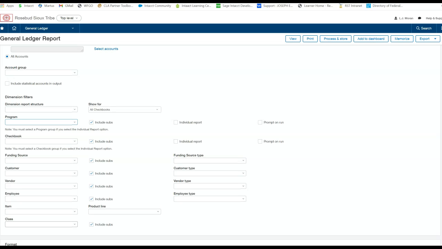So beyond putting in our program and our checkbook, this information is required of us at a minimum. We must have these two things in here in order to produce information. If I use this information now, we'll get information for all the spending, all the activity on our general ledger related to finance through checkbook 2. I can specify a funding source. So now it's going to be specific to this combination of dimensions. Nothing else will appear in the report.